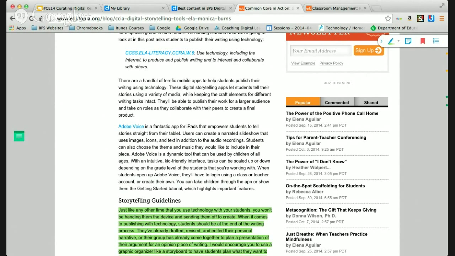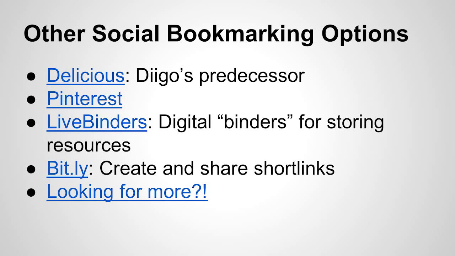I also want to be able to share it to a group. So I've created a group in my Diigo library, and I'm going to save it to the digital learning team in OIT so they can have access to it as well as we start to share resources and build our own library. Here are some other social bookmarking options that you can look into if you're interested in this.